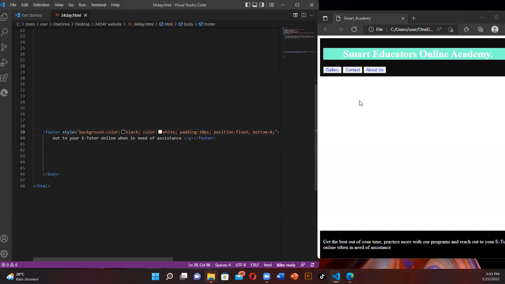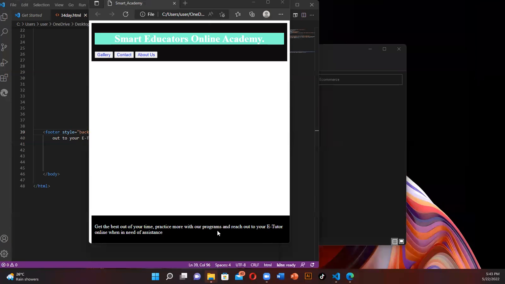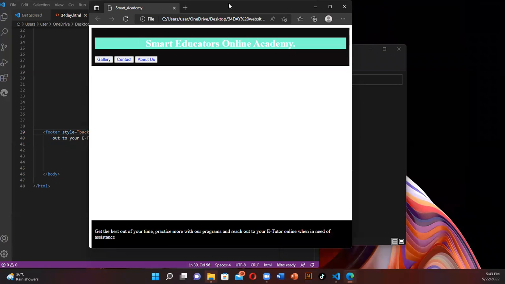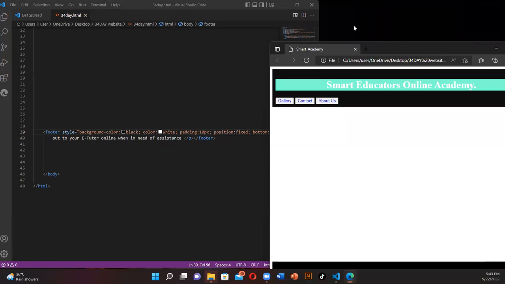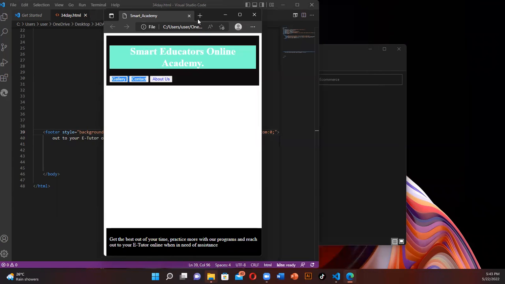Okay, so we see the footer has gone to the bottom, but the footer is not as responsive as the header. It's just to one side, and when you minimize the site, it's okay here, but what happens when you take it further? So we want to fix that also. What is making the header that way?